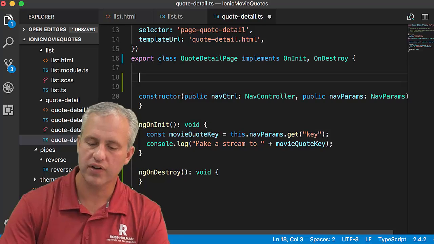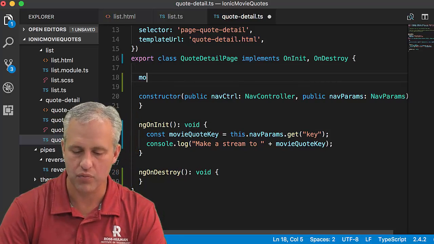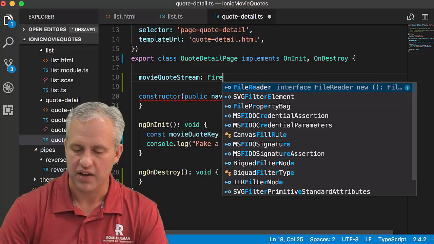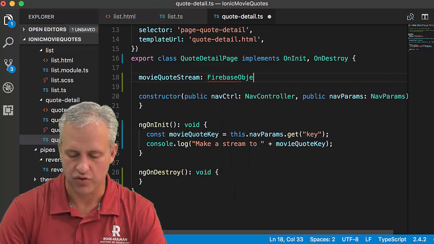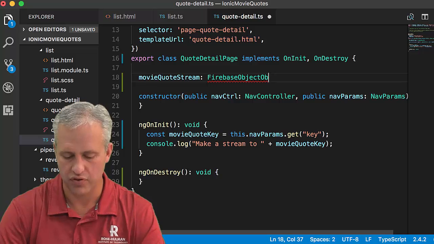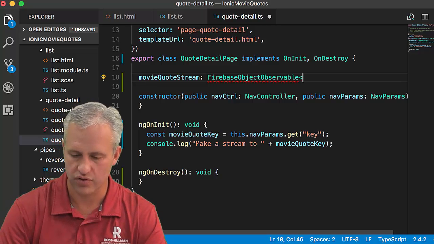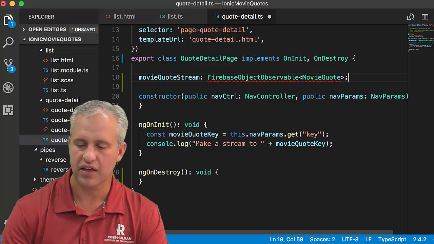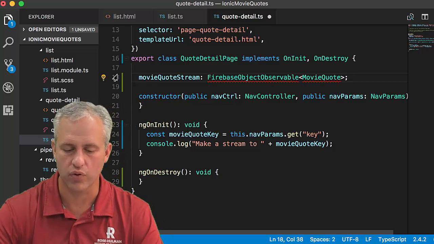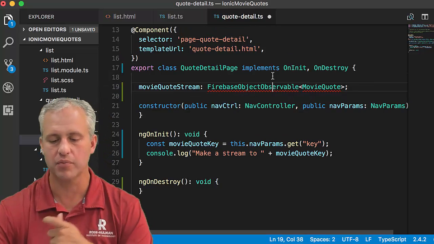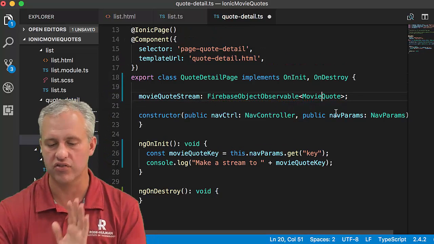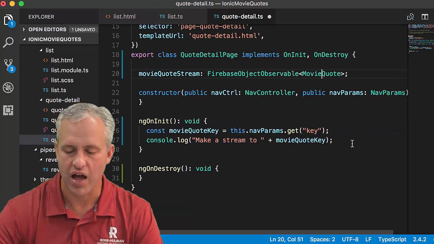So what we want to do over here on this side is we want to make a movie quote stream. This is going to be a Firebase object observable. Hardest word to type for me ever. And we're going to make a connection to a single movie quote. So we're going to make an object observable just to that one object. So it's not an array or anything, it's just a single movie quote. And we're going to set that up.